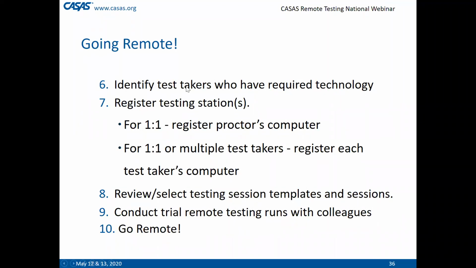You'll need to determine which of your test takers, which of your students, can be test takers in remote testing. As I mentioned earlier, some of them may not be candidates because they simply don't have the required technology. We are aware of that, but whoever can, then you can take advantage of testing them in this way.